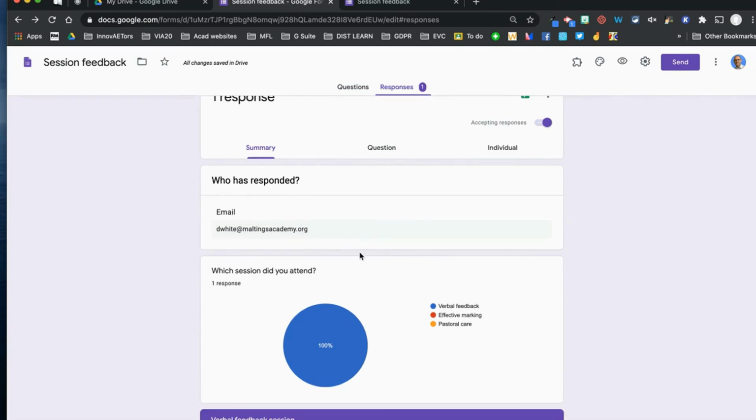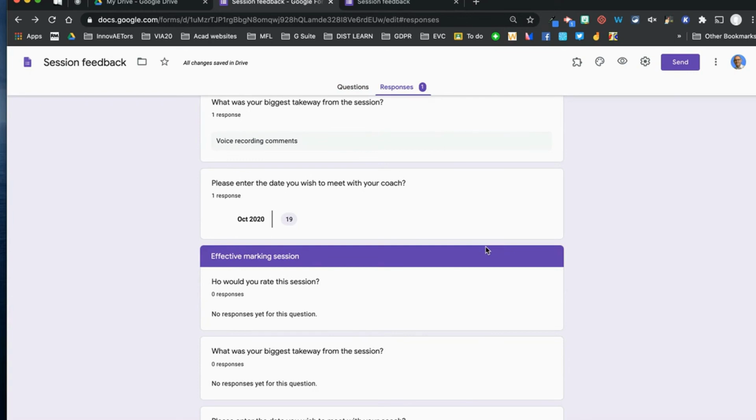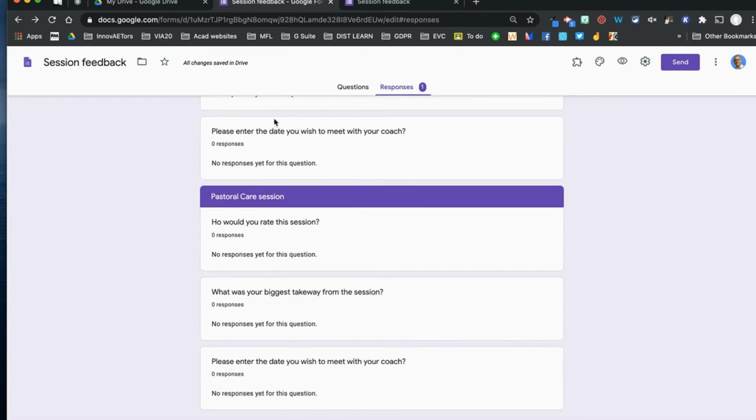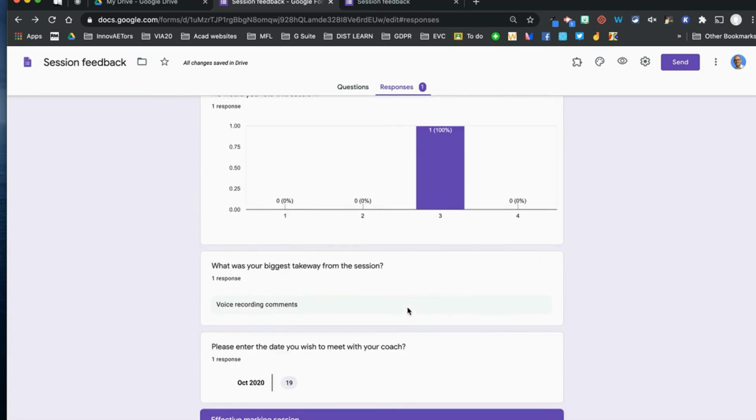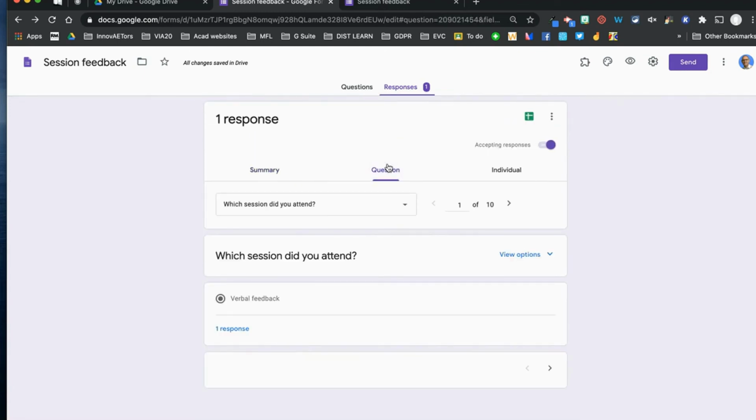The first thing I get is a summary, which produces graphs for me that it thinks will be useful. Okay, it starts to pull through here the dates that are common and gives the answers to the questions. And you'll notice that the questions I didn't go to haven't got any answers yet. So that's the overall summary. But I can also look on a question by question basis. So I can see who's answered each question and how they've answered it.